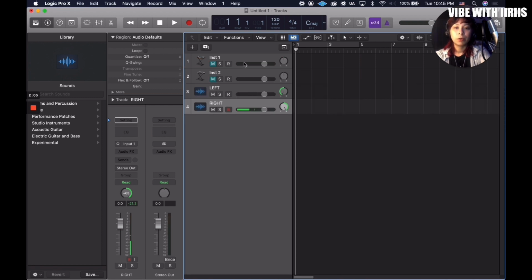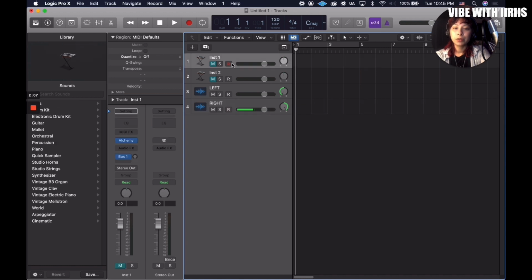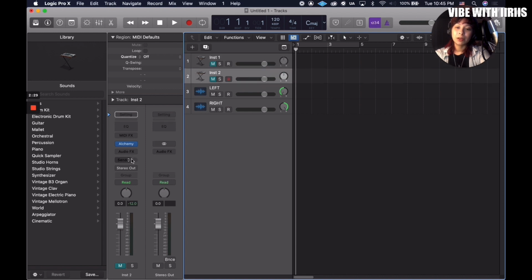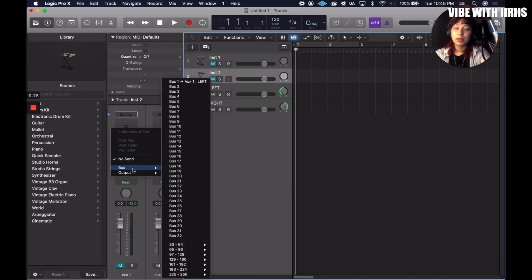Oh yes, one more thing. Let's go to our instrument 1. You see that little circle right here? We're going to go ahead and raise that all the way up to 0. And if you want to know a little short key command to make it simpler and faster for you, you can just press Option and left click, and it'll take you straight to 0. So we'll do the same thing over here on instrument 2. Yeah. Oh yeah, instrument 2. Send that to bus 2.